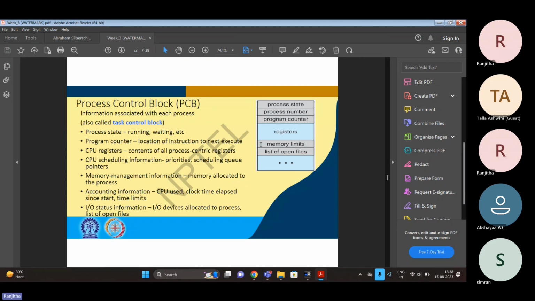In addition to that, the memory limit, the allowed range of memory that the process can access. It will also have the set of files that this process has opened during the course of execution. Then there is memory management related information, the memory allotted and so on, especially the page table and other information. All this will be dealt with in the upcoming week: what memory management information will go in this PCB.